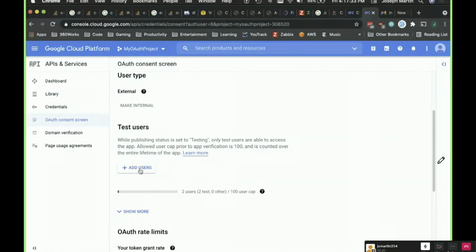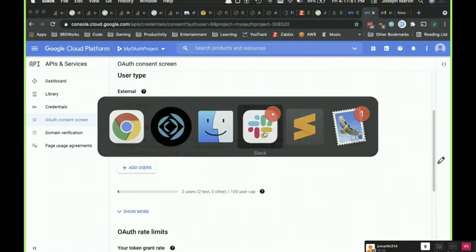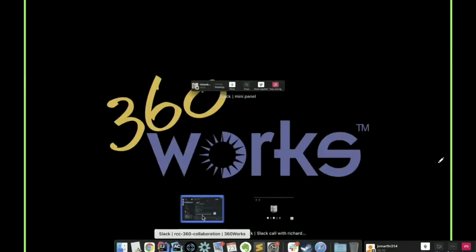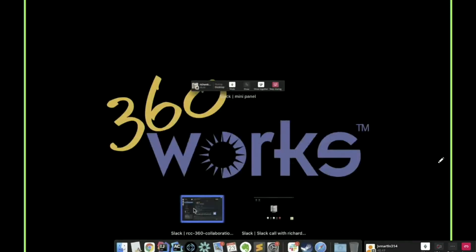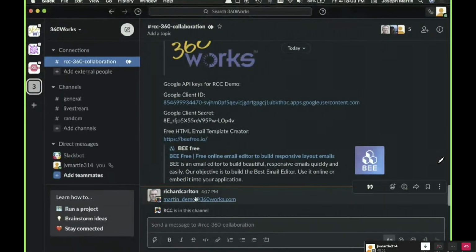So if you want to send an email, where are we going to send the email to? Let's do Martin_demo at 360Works.com. I'm going to put it in the Slack here. Can you see Discord on another screen? Let me paste it here in Slack. Can you confirm that's the correct one there? That's it. Okay, cool.